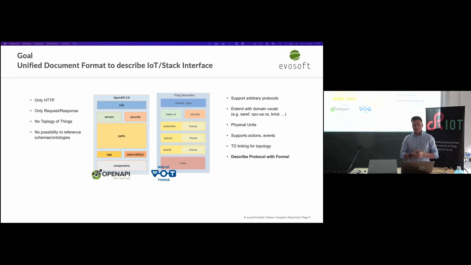And last but not least, there are the events, which describe whether the interface is capable of giving you any events. You could talk about alarms if a certain threshold is broken or something. Okay, but let's not dive too deep into the Thing Description. I think you all understood what it is good for.